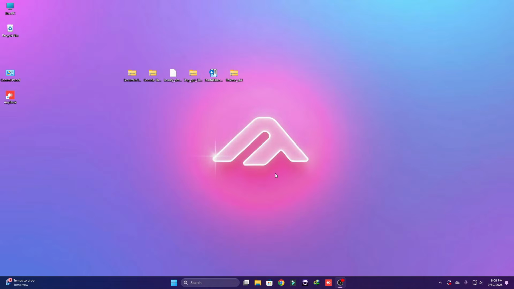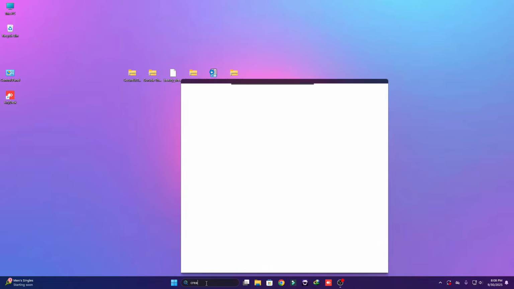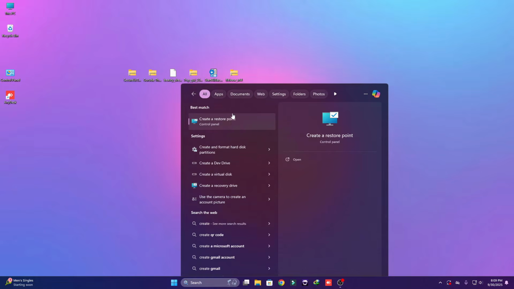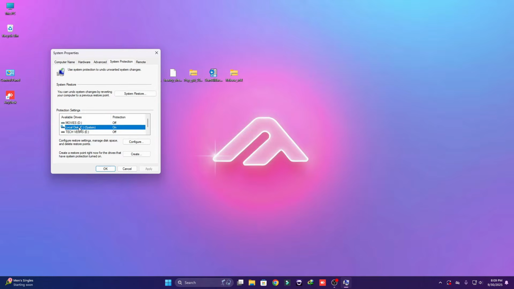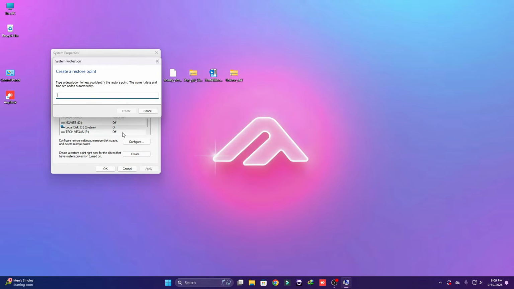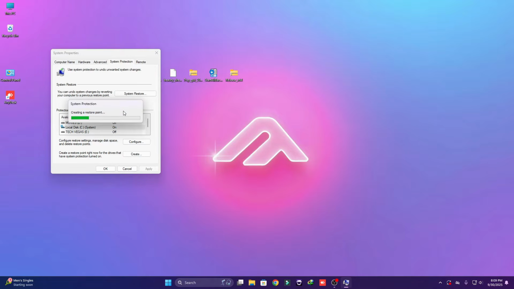Okay, before we start, it is always a good practice to create a restore point. Just click on search and type create, and then click on create a restore point, and in here you need to select your C drive and then click on create, give it a name, and then click on create. So it will create a restore point. If anything goes wrong, you can revert your system using this restore point.